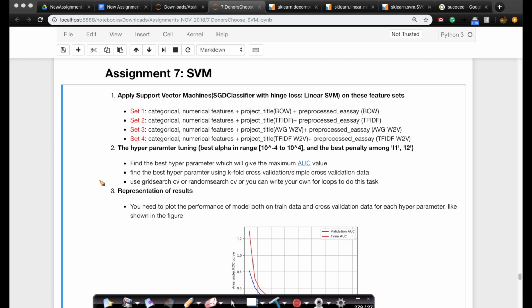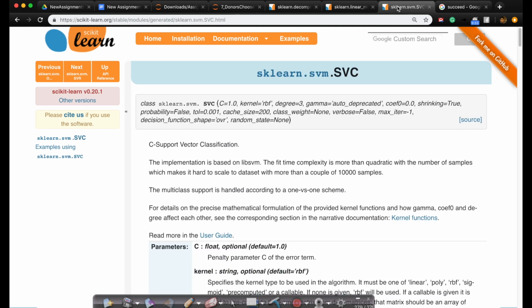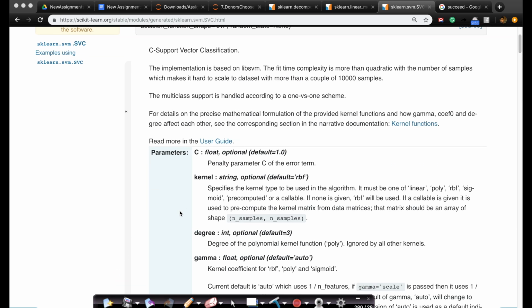Next, what we want you to use when you're solving this SVM assignment is SGD classifier with hinge loss. In scikit-learn, there are 2 ways you can get a linear SVM. One way is to use your SVC, the support vector classifier. Here, the default kernel is RBF kernel, but if you want, you can easily get a linear kernel. If you just say kernel equals linear, you'll get a linear kernel.